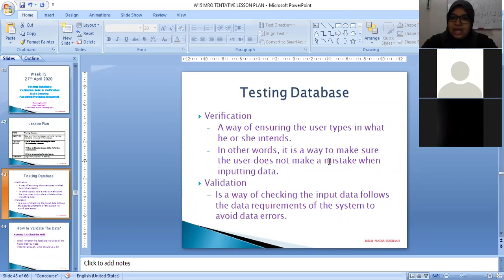It's to make sure that you don't make mistakes when you are inputting the data. What is inputting the data? Inputting the data means that when you are typing something, that is inputting the data. I am talking right now. This is inputting my data into my presentation. You see?